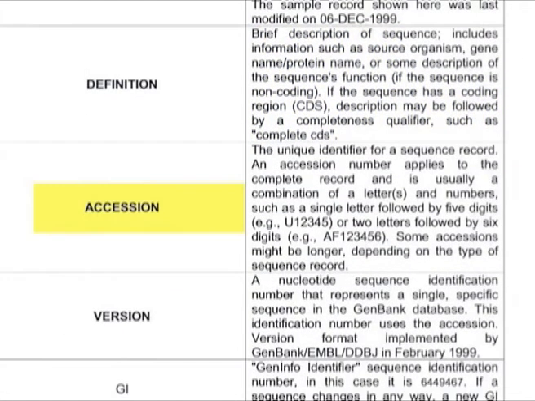The next field is accession. Accession is a unique identifier for a sequence record. An accession number applies to the complete record and is usually a combination of letters and numbers, such as single letter followed by 5 digits, for example, U12345, or 2 letters followed by 6 digits, for example, AF123456. Some accessions might be longer depending on the type of sequence record.